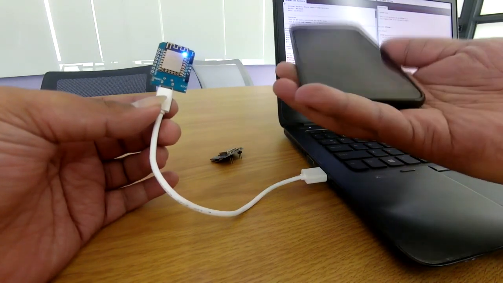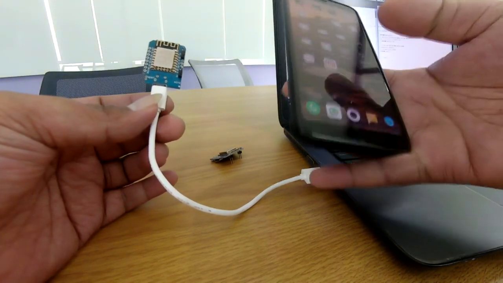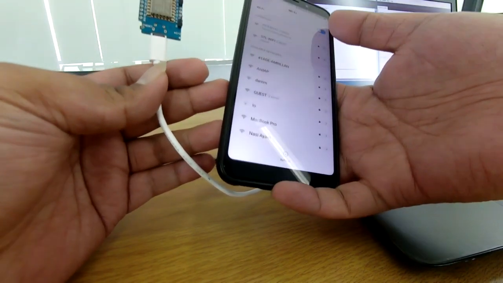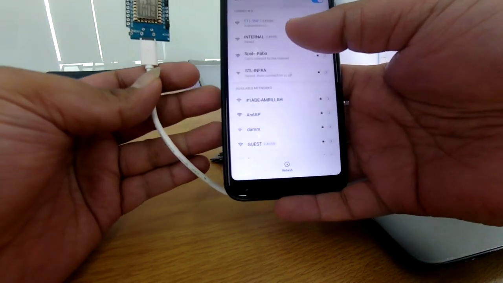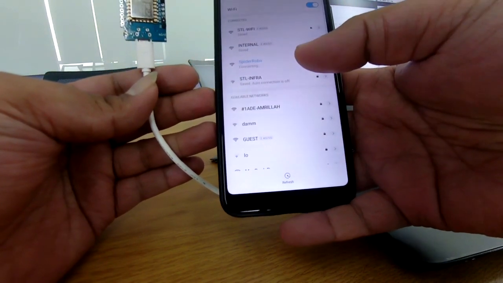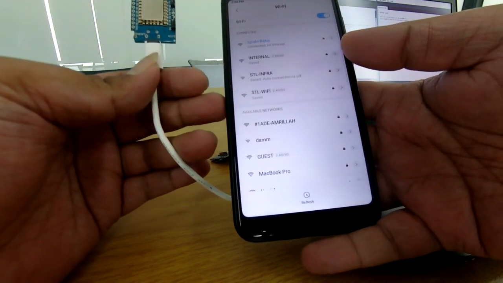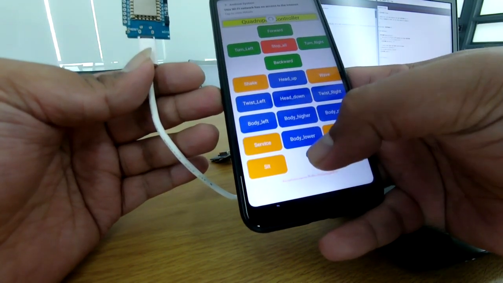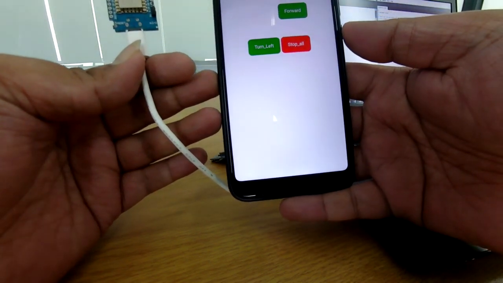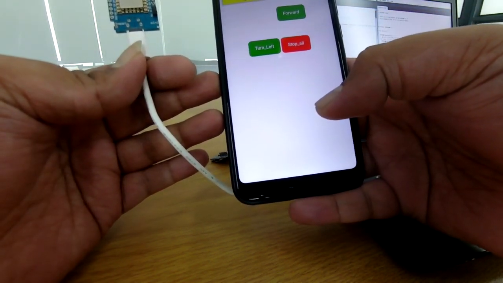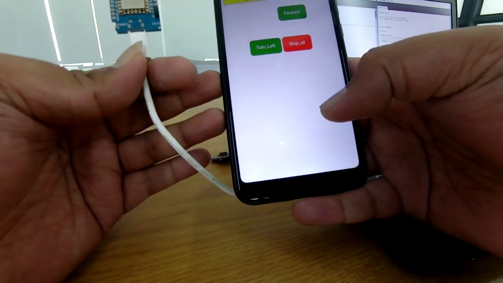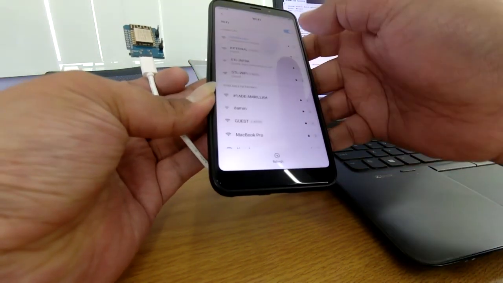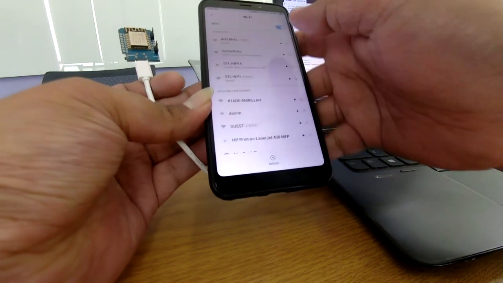Okay, finished. I will try to connect to the AP. There is a Spider Robo here. Connect it. Sometimes it connects, sometimes it doesn't. This is connected. And you see, there is a problem with loading the web page. Try to disconnect and connect it again.